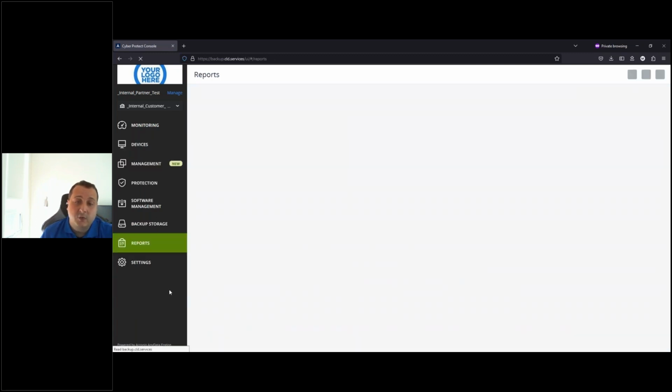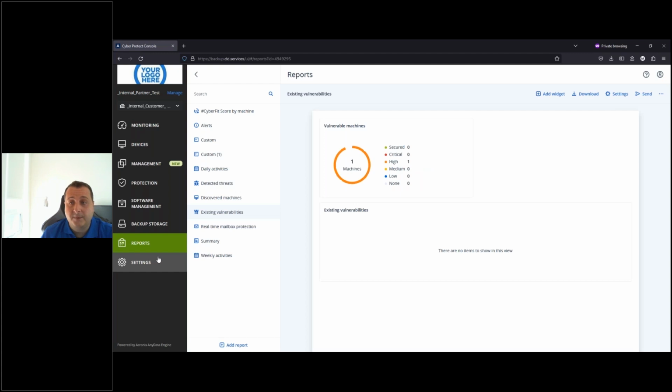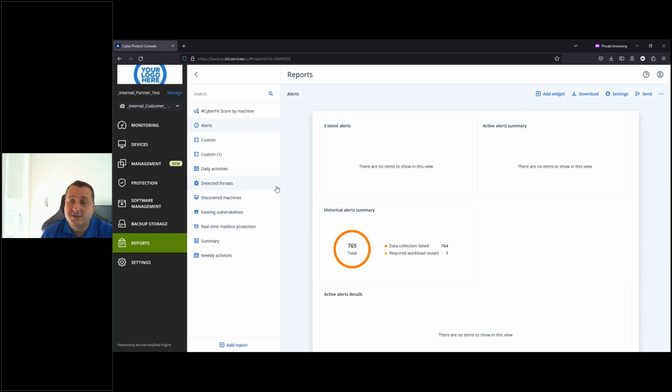You also have the reports option here on the left menu. This is where you can actually create reports or use some prefab ones to give you information about the workloads that you're running. So under the alerts tab here, you can see my 5 latest and my active reports are empty because I don't have any active alerts for my infrastructure. I did have one the other day telling me I needed to reboot one of my VMs. So it was nice to have that up here and visible to me.